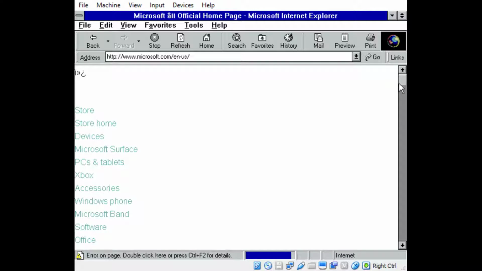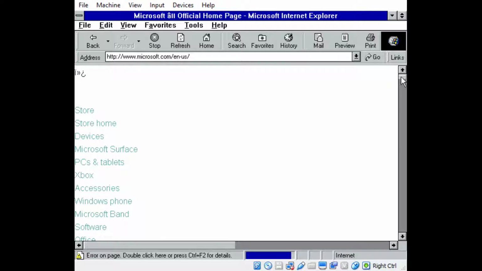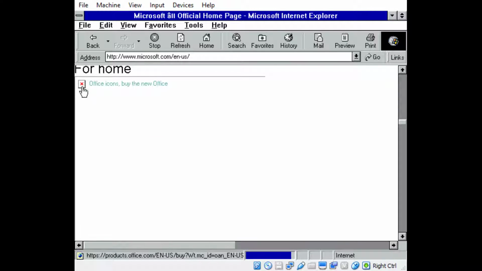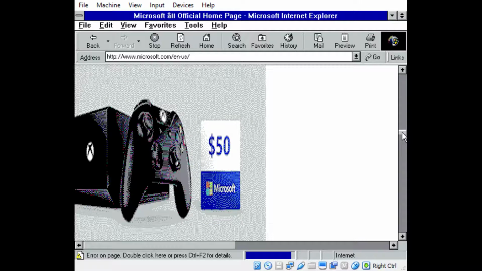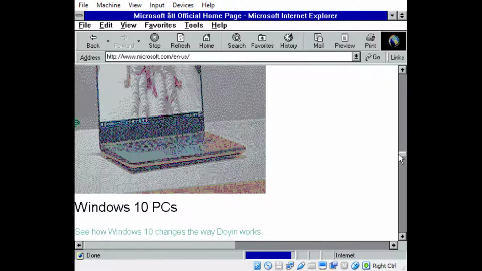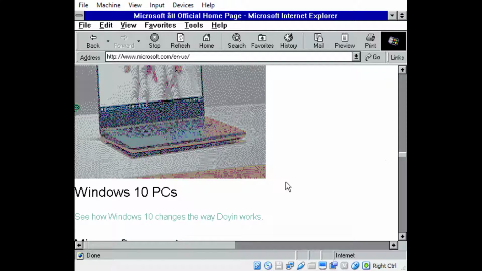These pages are rendering, but see, there's no CSS or HTML5, so all of this stuff is broken, even the images. PNG was not supported back then either, so a lot of these images don't show. Oh, look, there's an Xbox One image, Windows 10, Windows 10 PCs. Let's see what we have for Windows 10 PCs.